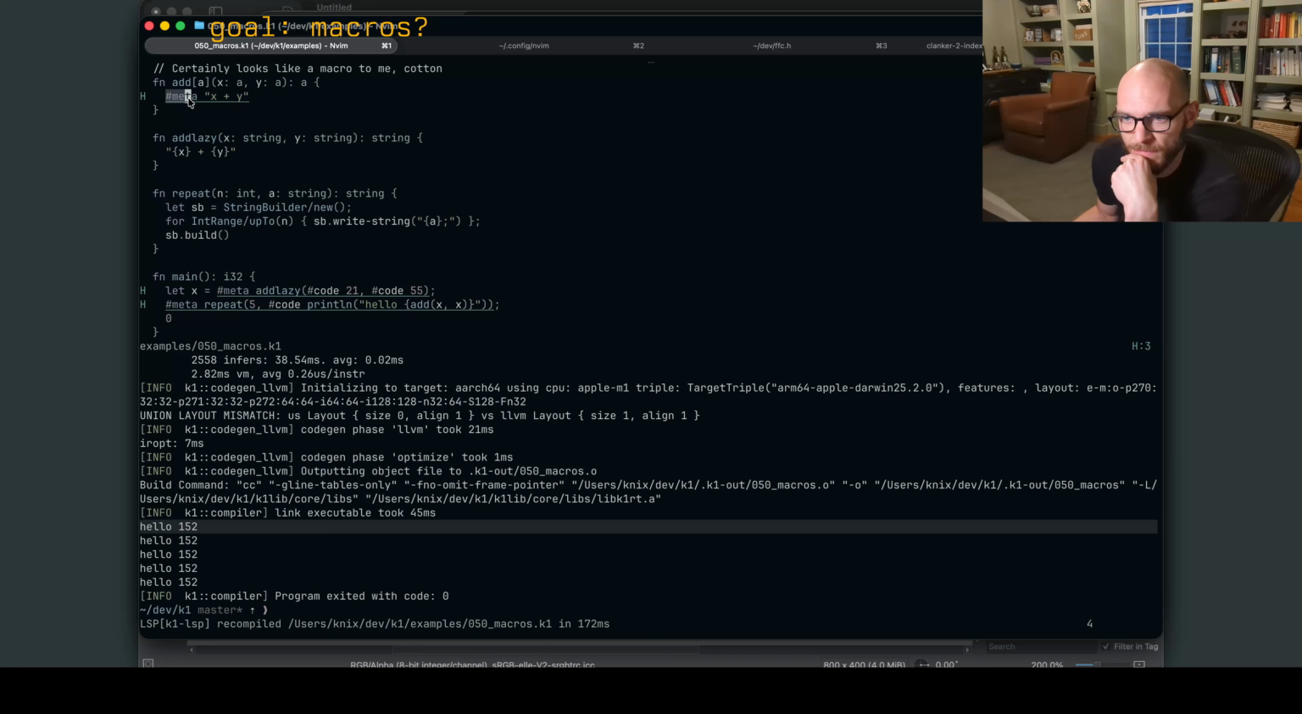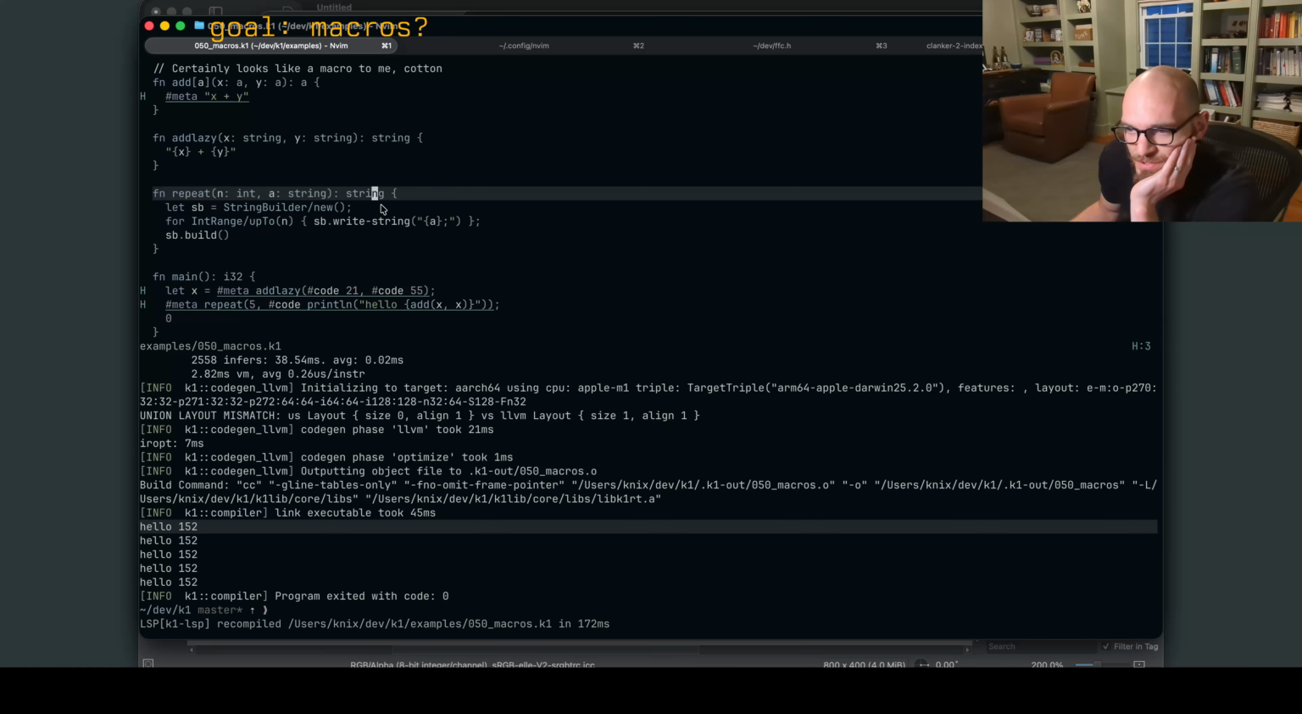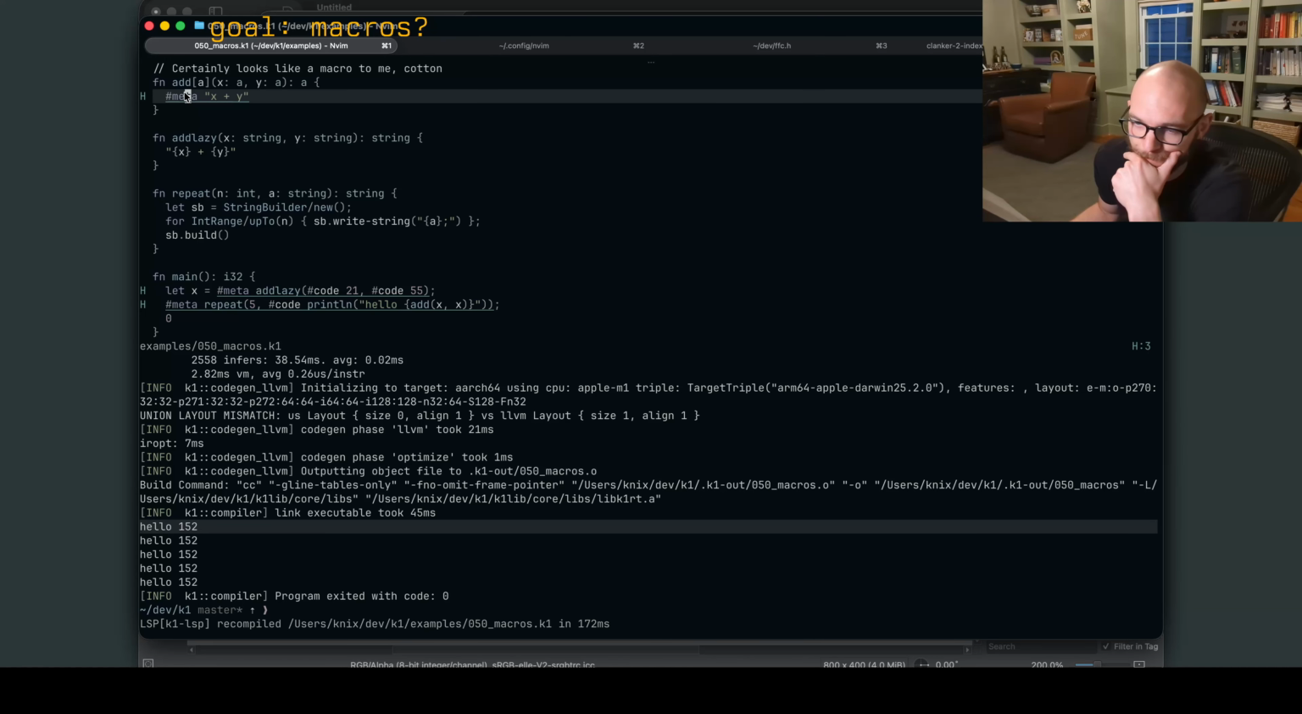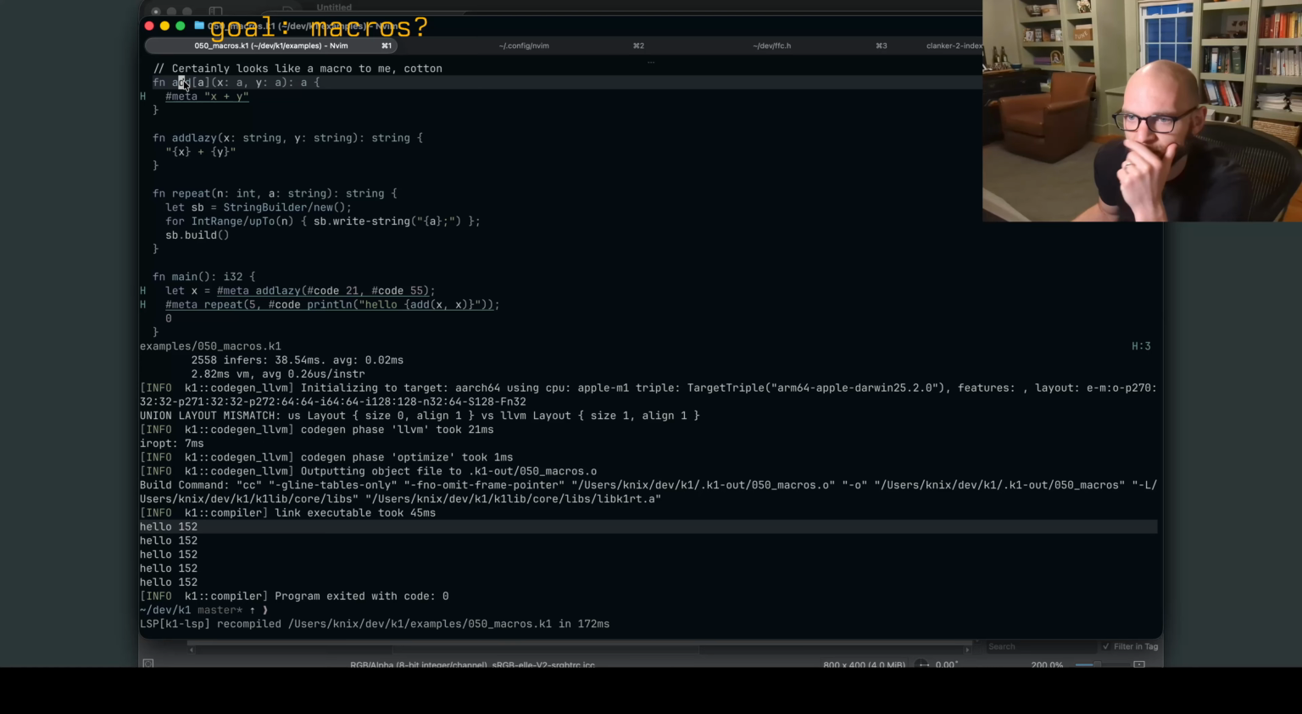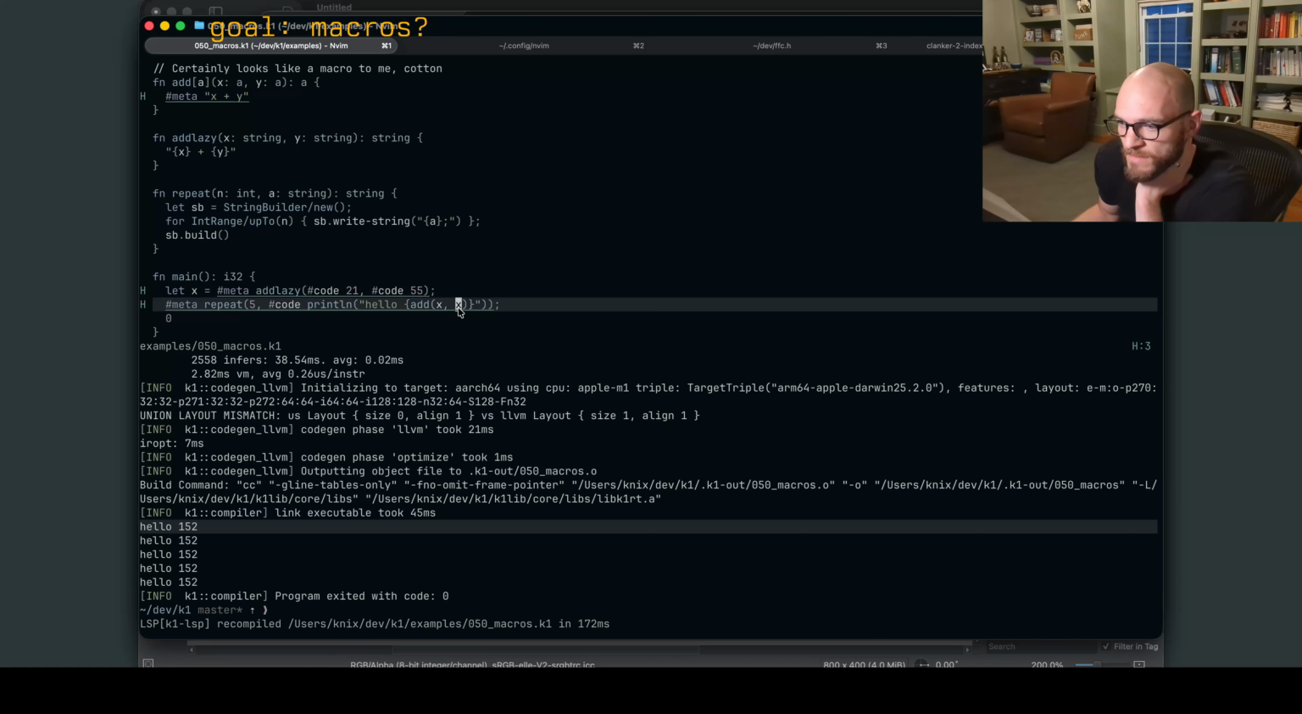Because meta inserts the code that it sees next, the string that it sees next as code, parses it, compiles it right there. So if we have functions that return strings, those are our macros. And or functions that call meta. Think about this one. Well, no, it's going to return the sum of x and x.